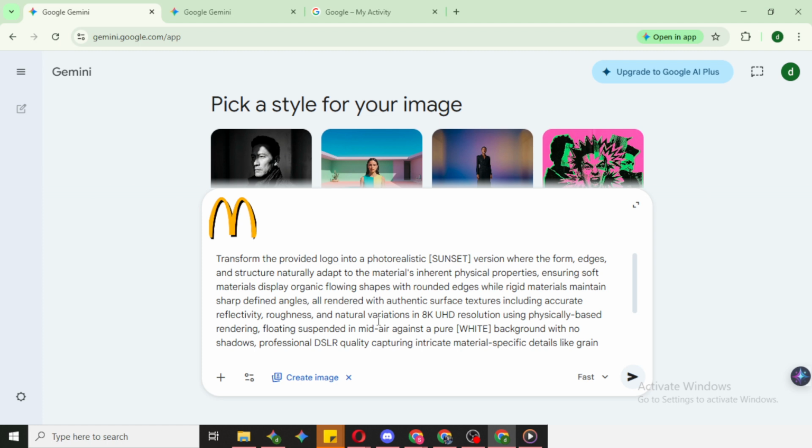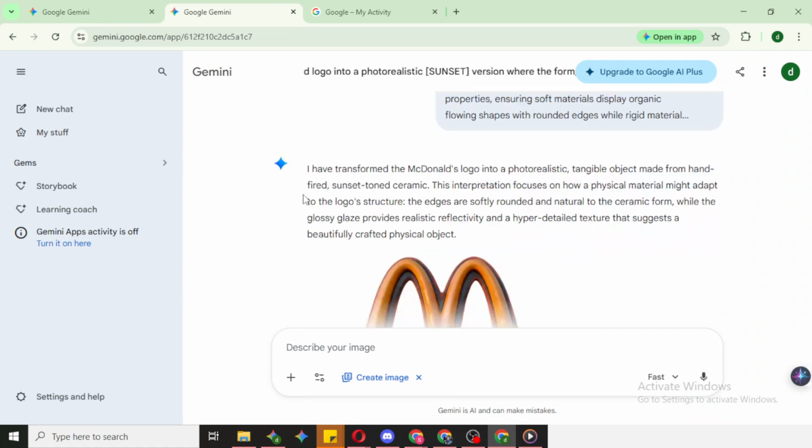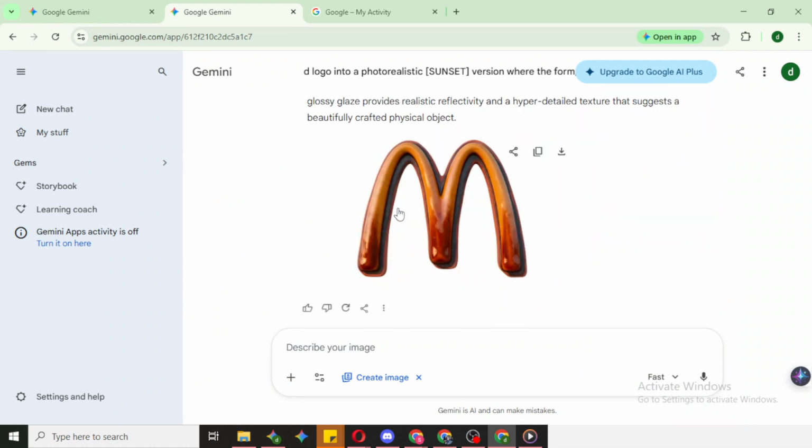intricate material-specific details like grain patterns, surface flow characteristics, or structural formations, HDR color grading with hyper-detailed imperfections such as micro-scratches or weathering that add authenticity, shot with high-end product photography aesthetics for clean e-commerce quality, results that appear as a tangible physical object, behaving exactly as that material would.